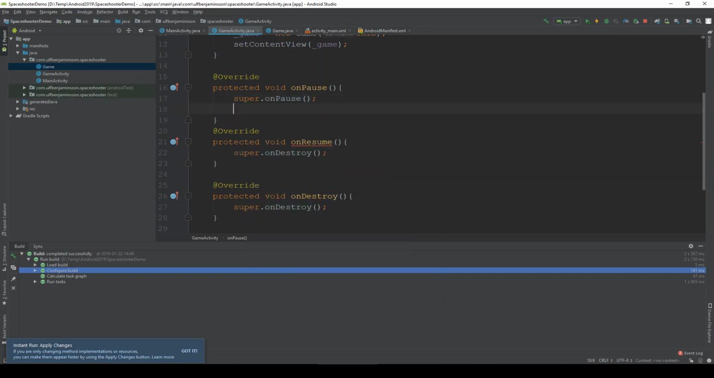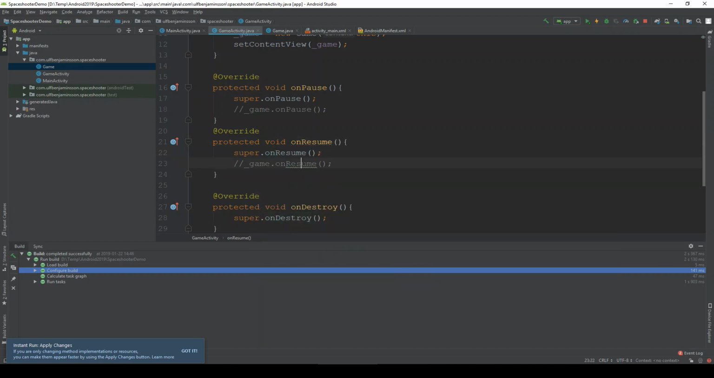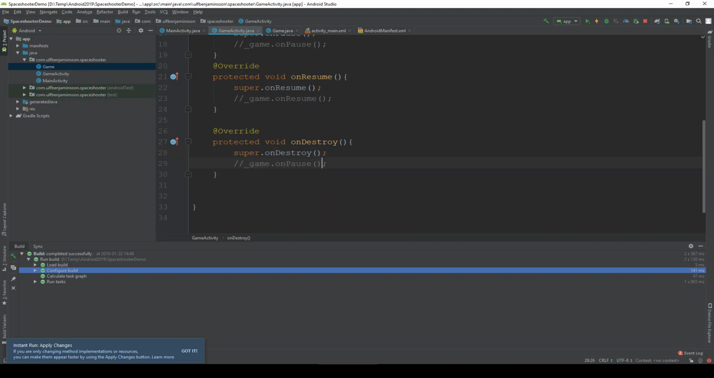And then in a little bit, we're going to call the same methods that we declare inside game, so that the game is aware of the life cycle as well. This should be on resume. This should be on resume. And this is on destroy.